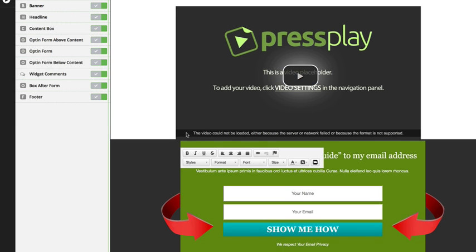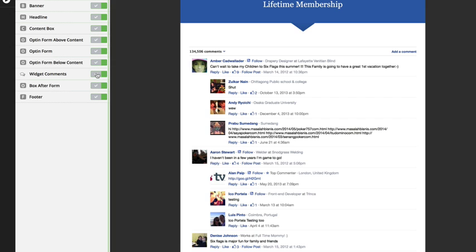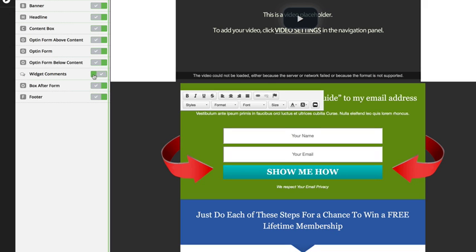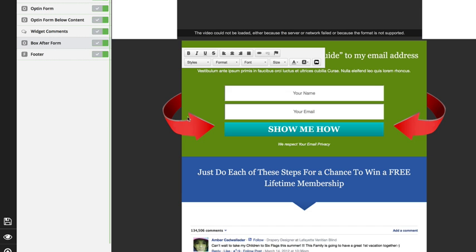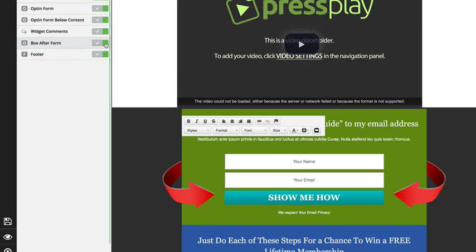Then we also add things like widget comments. So say if I want to have a Facebook widget or Facebook comments on, I can add that, or the box after the form. Depending on which template you choose, you're going to be able to control everything on the page.